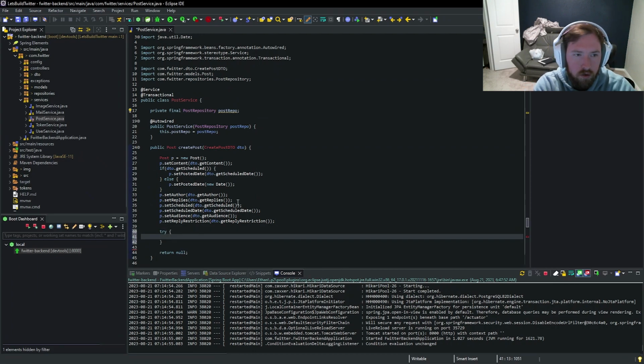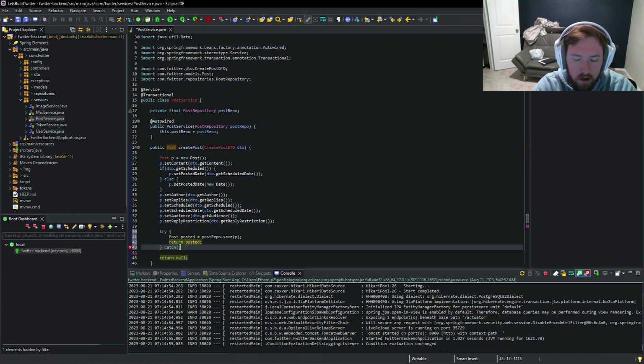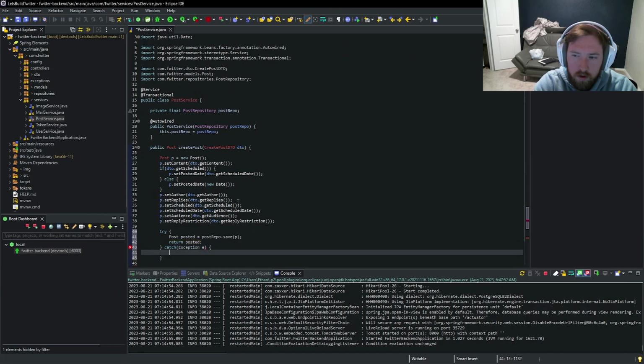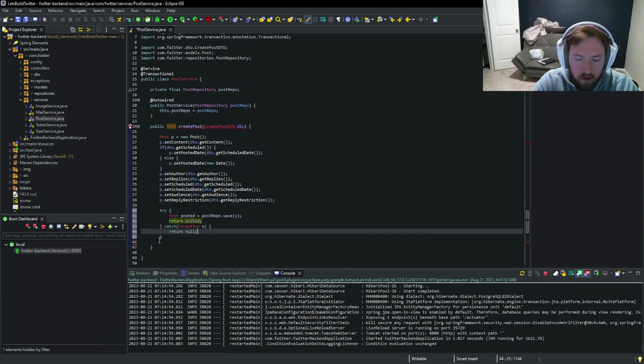Now we're going to go ahead and say try. And we're going to say posted is equal to postRepo.save, and we're going to go ahead and save that post p. And if that works, we're going to go ahead and return posted, and then we'll catch any exception that might occur. Will probably be an SQL exception or a Hibernate exception. And this one will just return null. And here we're going to say TODO: set up custom exception.